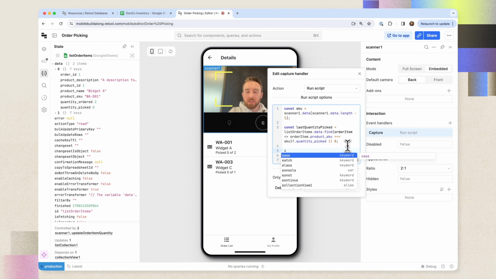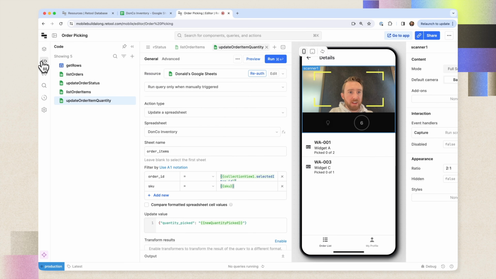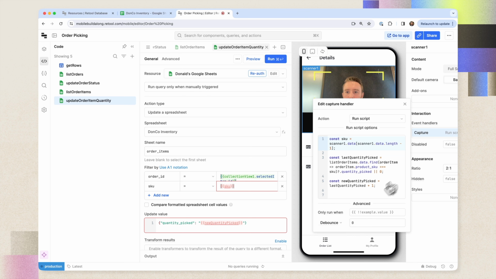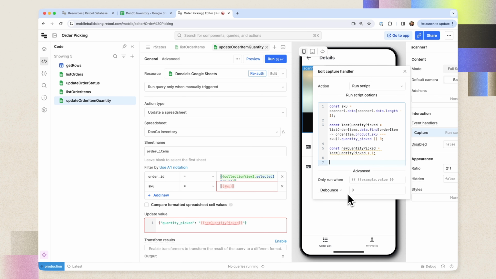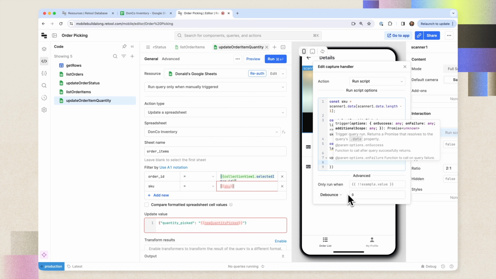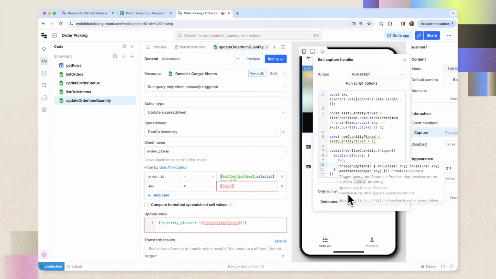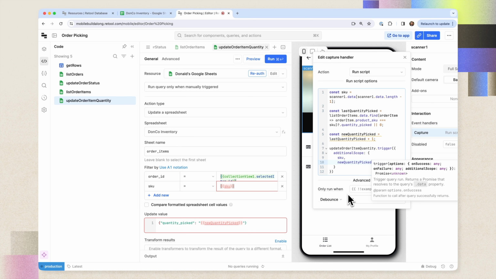So let's say const newQuantityPicked equals lastQuantityPicked plus 1. And then we need to trigger our query. So that was the update order item quantity query. We'll call that just like we updated the order status. So we use .trigger, and then we pass additional scope. And for us, it's SKU, and it's newQuantityPicked.